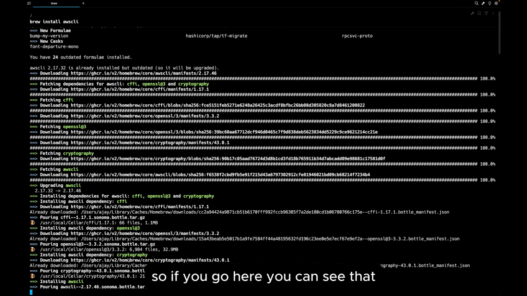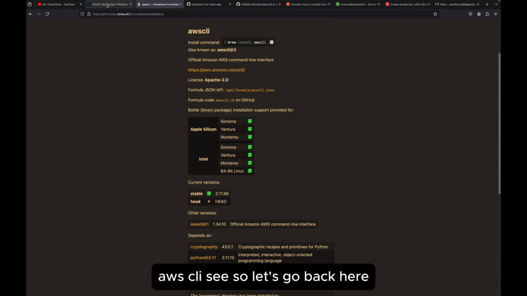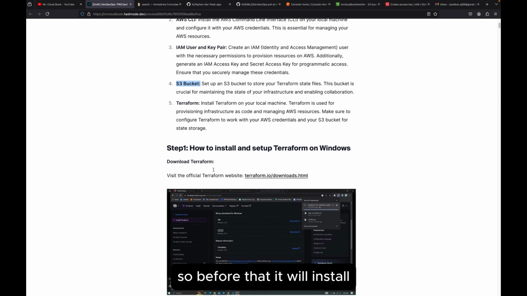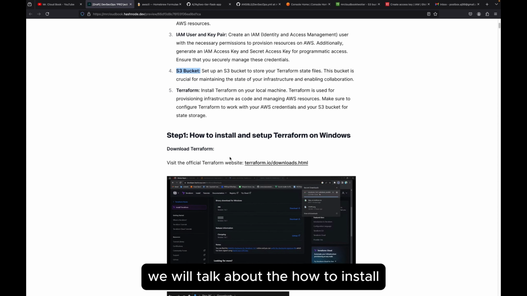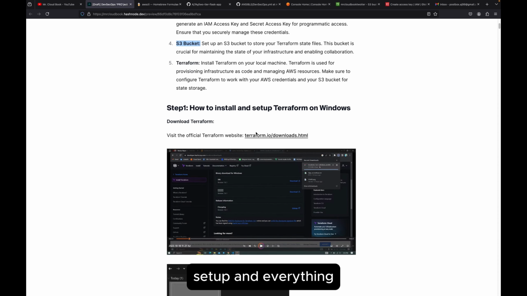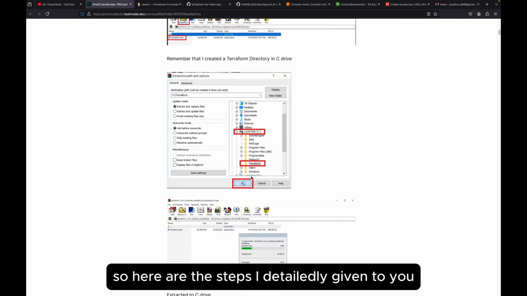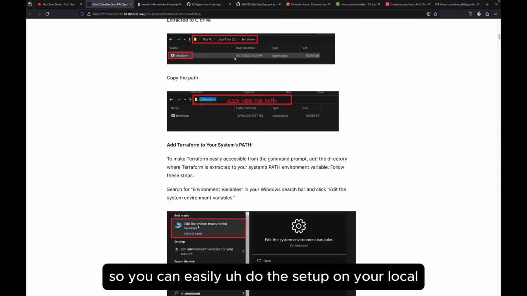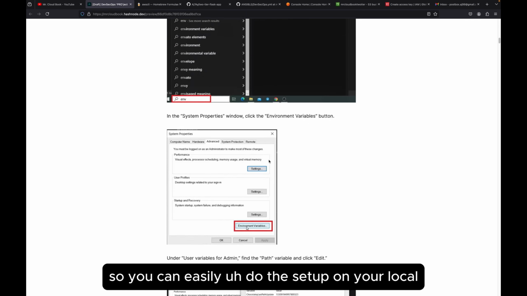So if you go here, you can see that it's still installing the AWS CLI. See, so let's go back here. And if you see, we need Terraform also. Before that, we will talk about how to install, set up and everything. So here are the steps I have given in detail, you can just follow these steps, so you can easily do the setup on your local.